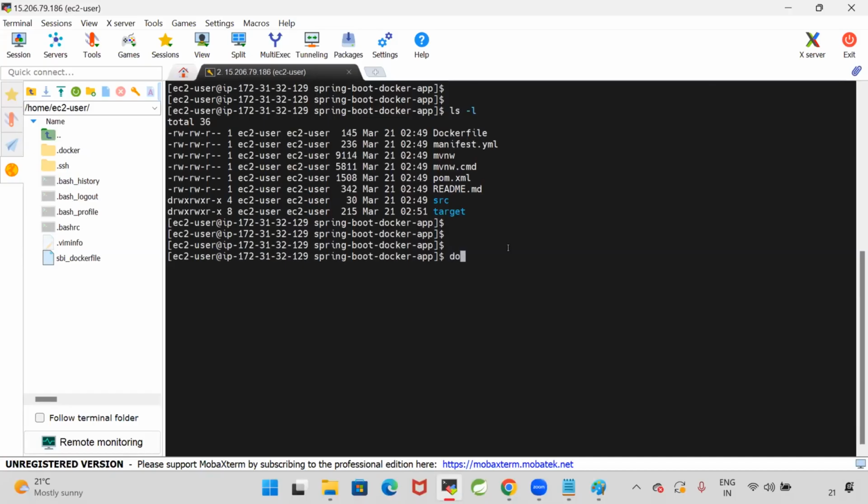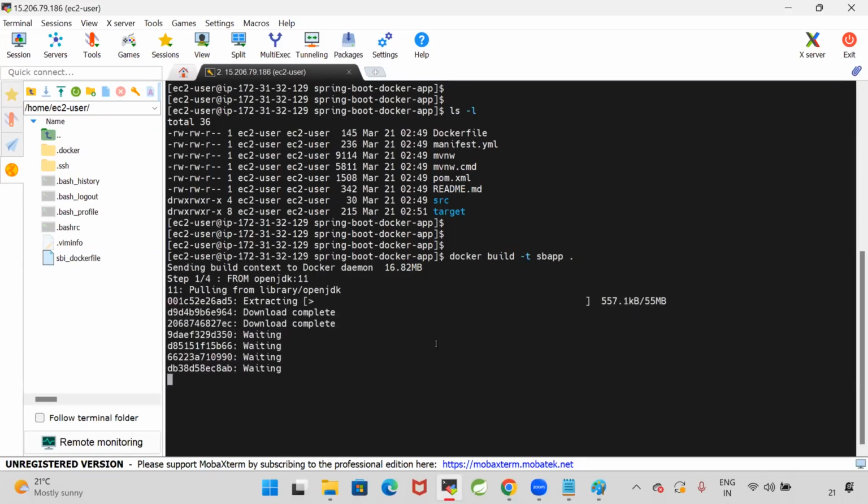Build a Docker image: docker build -t sbapp . I'm giving the image name as sbapp. You can give anything as an image name. docker build -t sbapp . Run this. With this, it is downloading OpenJDK 11 and building my Docker image.